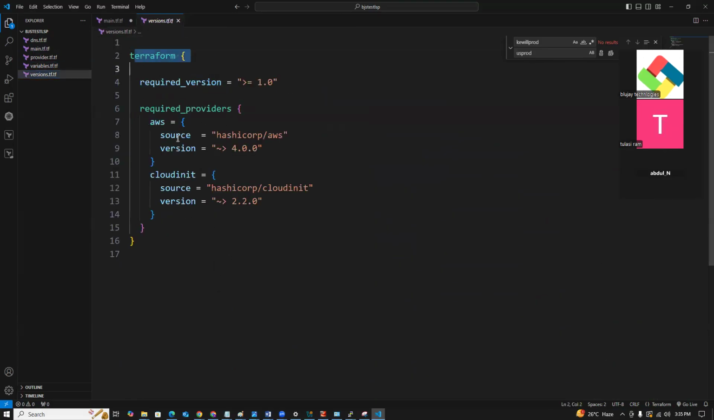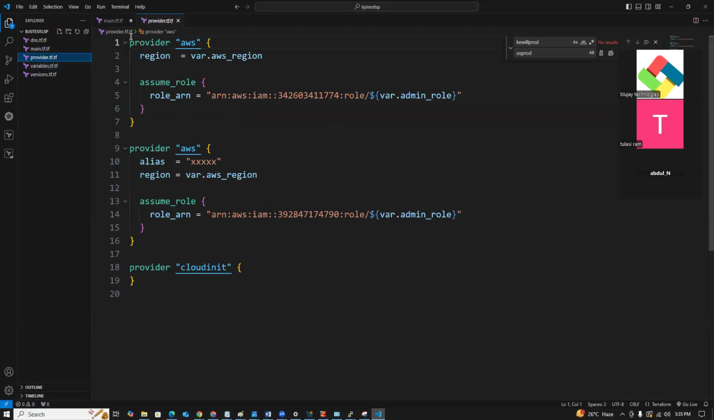So versions. What are the versions we are creating? Something like Terraform required version is equal to 1.0. So it requires the AWS version and CloudInit version. Guys, now you understood how the providers are. So these are the provider equal to AWS, region equal to var.aws_region.